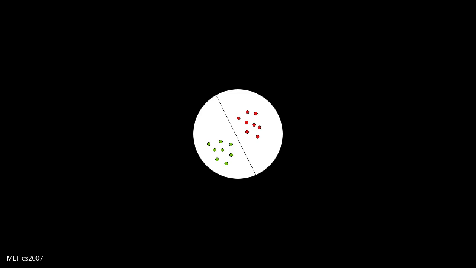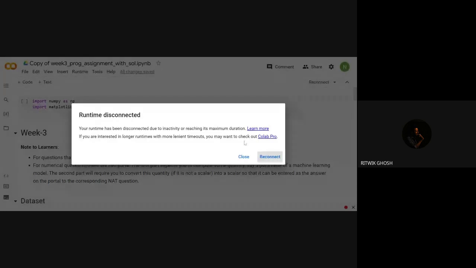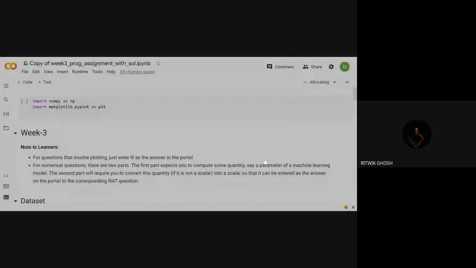Can you see the Colab file? Yes, sir. Is the font visible to you? Yes, sir, it is visible.